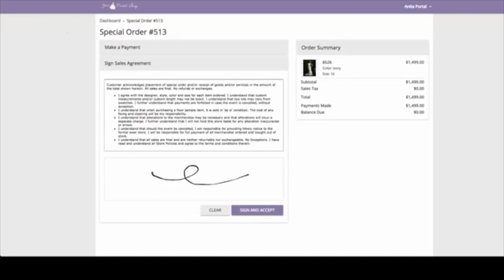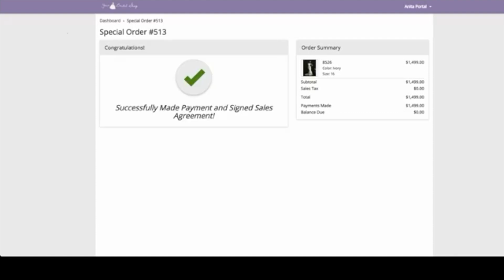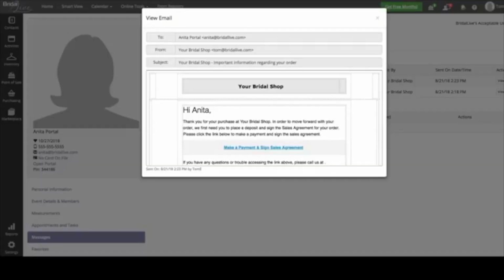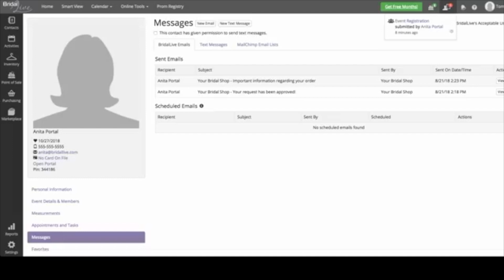So once they've made the payment, that's gone through successfully, then they have the option of signing the sales agreement. So they'll read through the sales agreement, and then they can go ahead and sign with their mouse. Or if they're on their phone, they would just sign right there with their phone. So sign and accept. All that has been done.